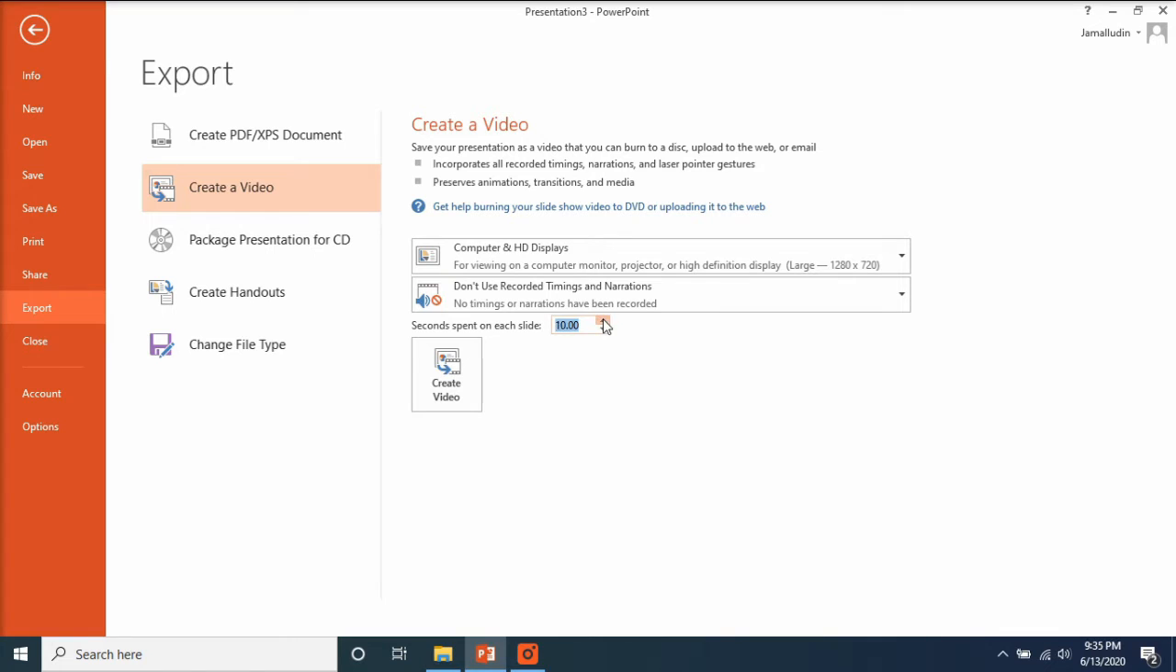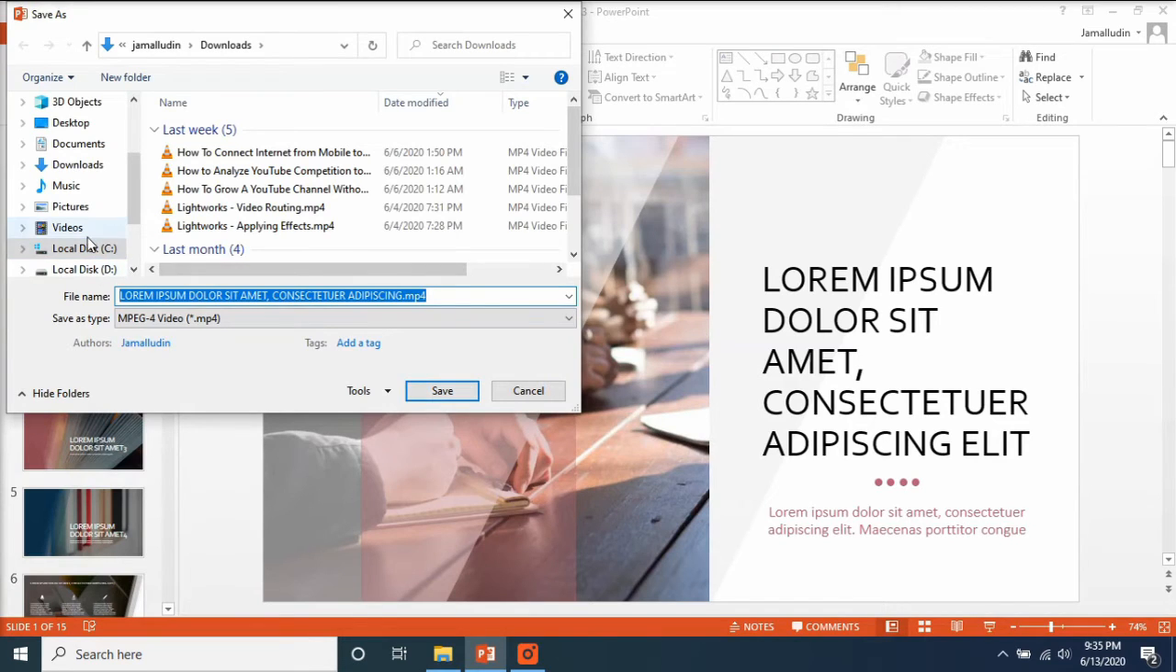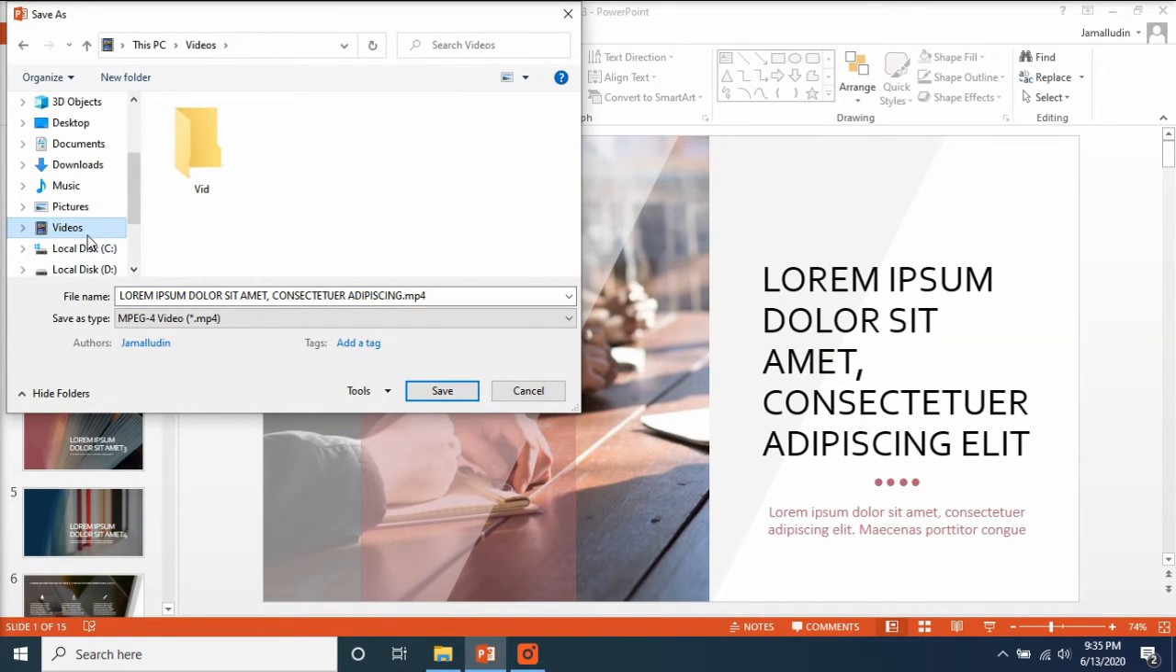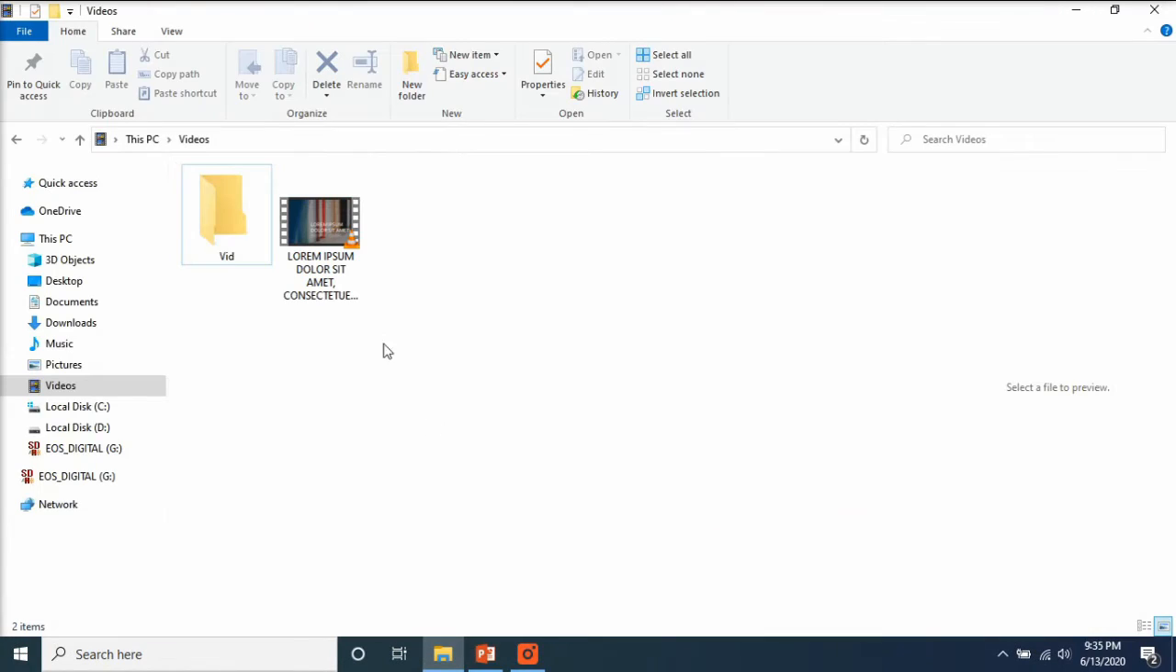I change it to 1 second. And create the video if you are finished. Then choose a place for your video and click OK. Wait until the process is completed. And now you have a video from your PowerPoint file.